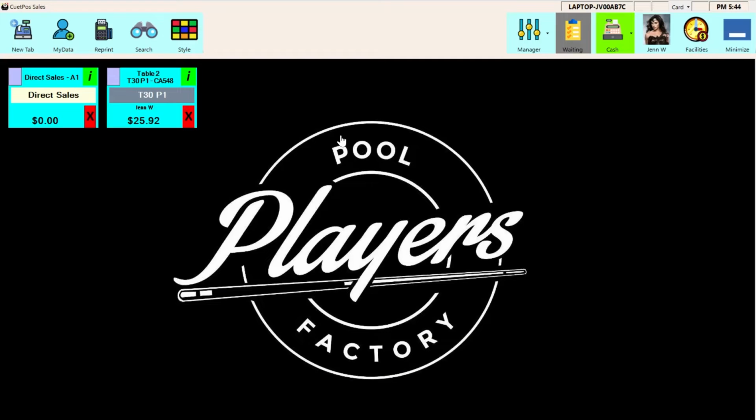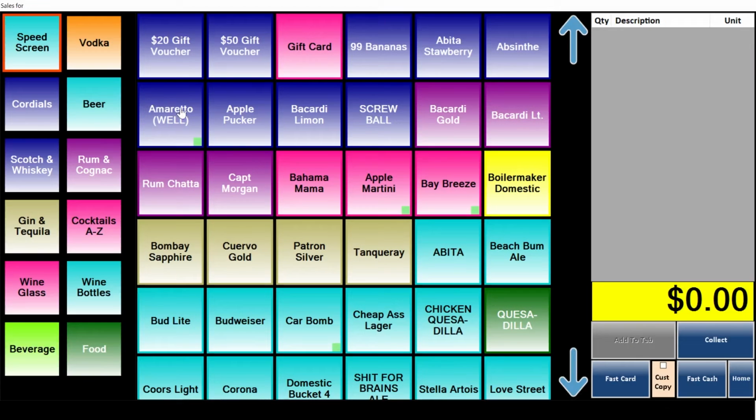In this tutorial, we're going to go over how to view the recipe that can be included on a button. We'll start by clicking on this tab. Looking at the drink list, you'll see the Appletini on the third row.